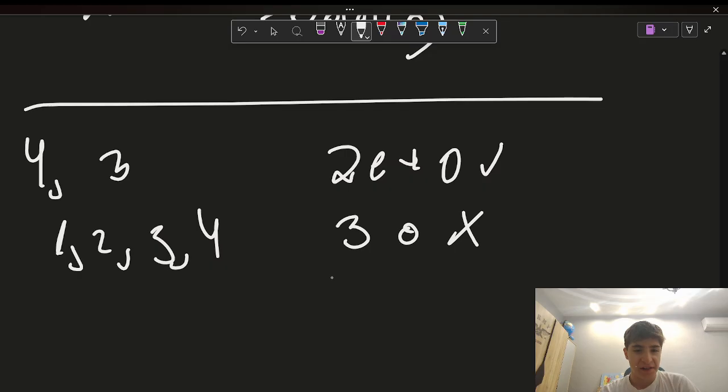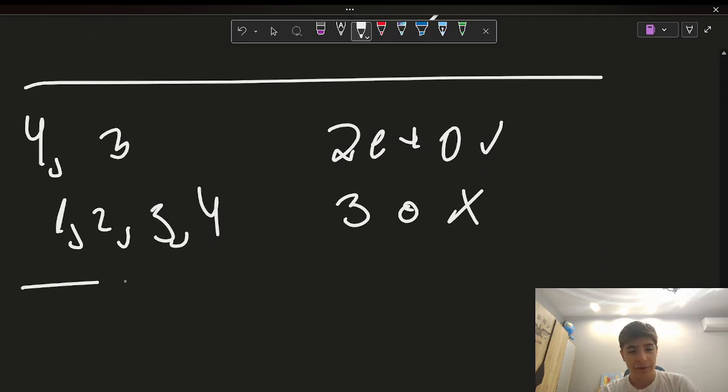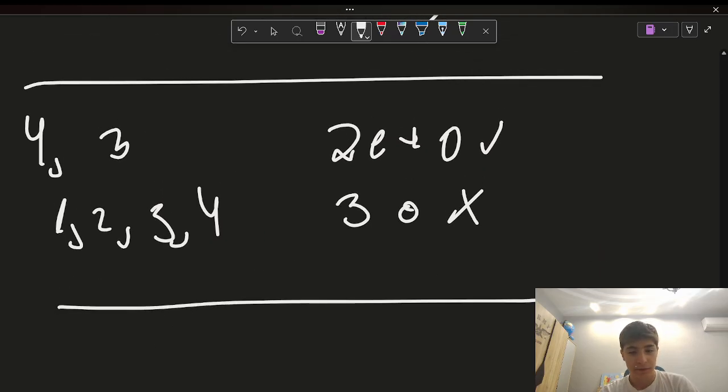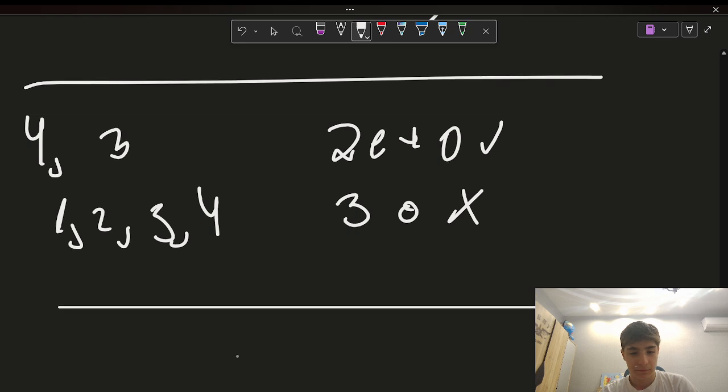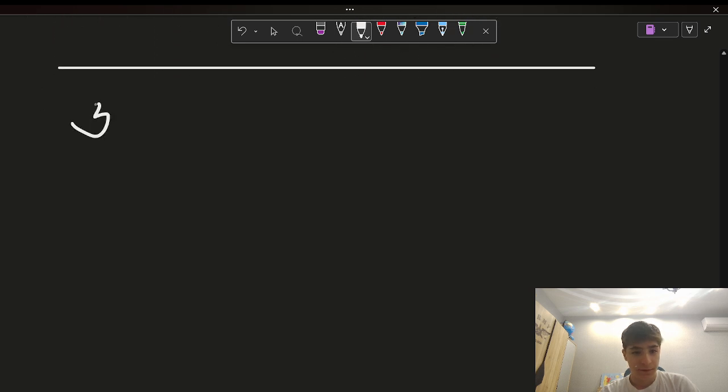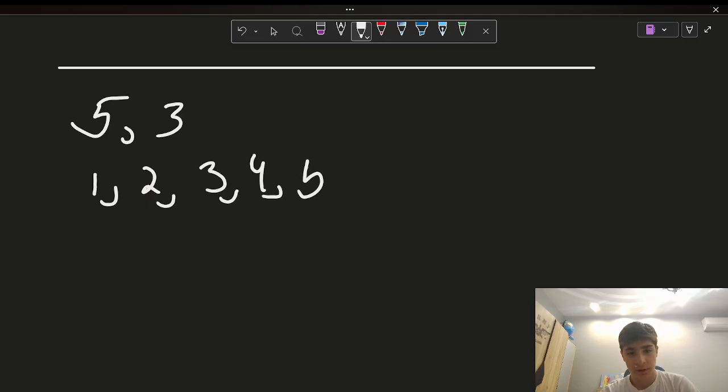Okay. What about if I do 5? 5 and also 3. 1 2 3 4 5. I'm going to make x 4 because we already passed 3 lots of times. 4. It's impossible.